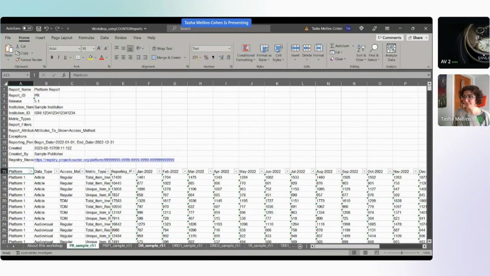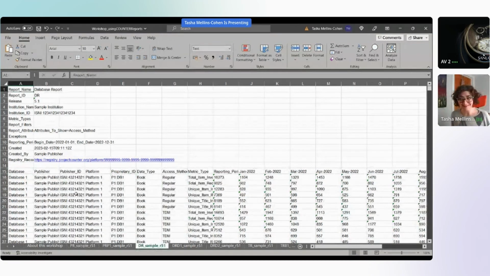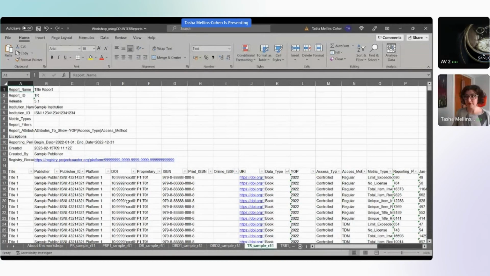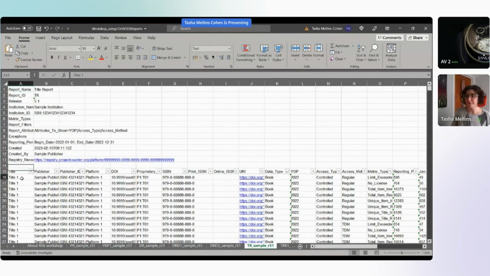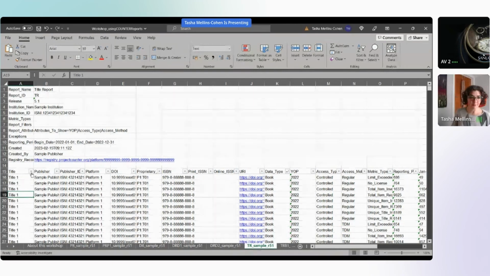If you want detail for a database, you would want, unsurprisingly, the database report. And this will tell you for each database on a platform. So for example, if you're looking at an EBSCO report and they have multiple databases on the EBSCO platform, each database will have its own set of records in the database report. If you're interested in a book or a journal, or indeed a patent or a conference proceeding, you will want the title report. And again, each title on the platform will have its own record in the title report.